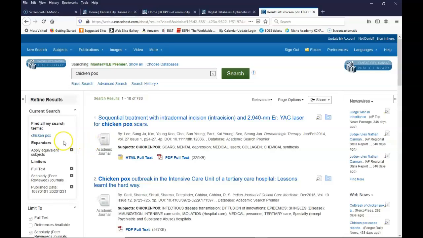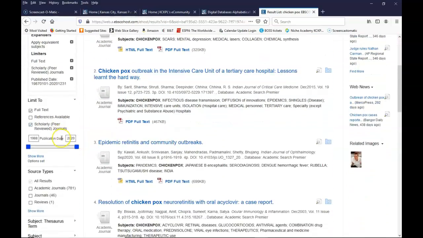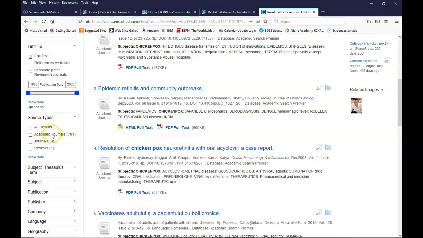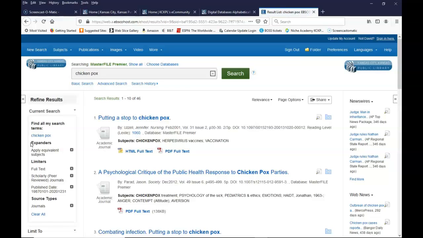So I might choose to go back to the limiter column here. And under source type, MasterFILE Premier lists where it got its results. Academic journals, it looks like it found 781 records for chickenpox. Basic journals, 46, and also a review. So what I'm going to do here is check journals right here. Once again, MasterFILE Premier makes an adjustment, and I now have 46 records to go through. And that seems more manageable.